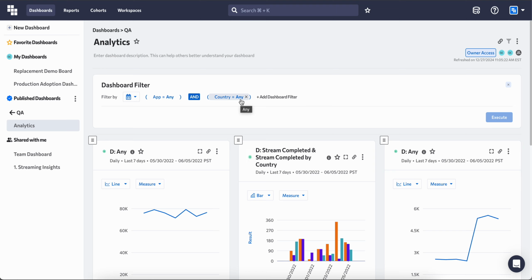This has been a general overview of everything related to dashboards. Of course, if there's any questions, please reach out and let us know.